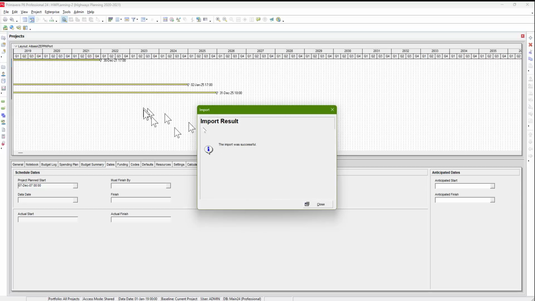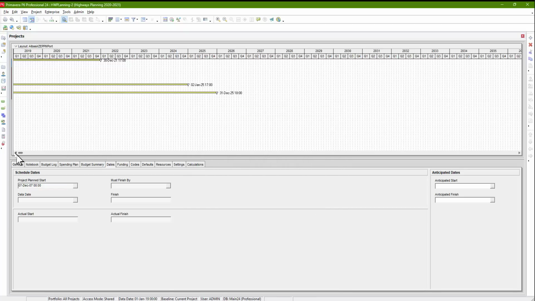Now, this is one of the issues you will have when you are importing, and this error is the currency issue error.